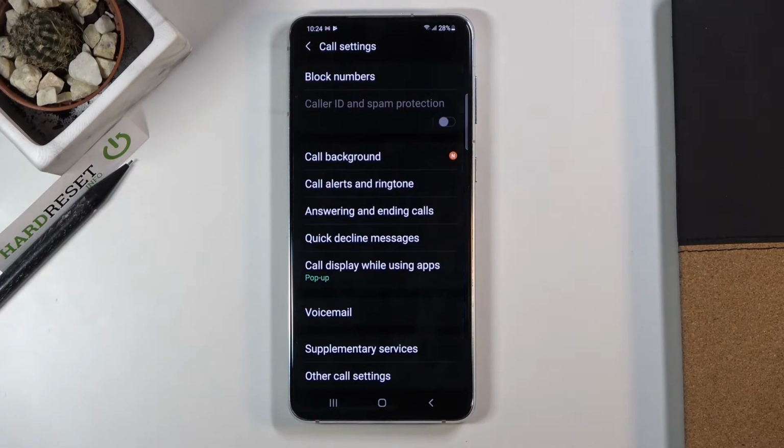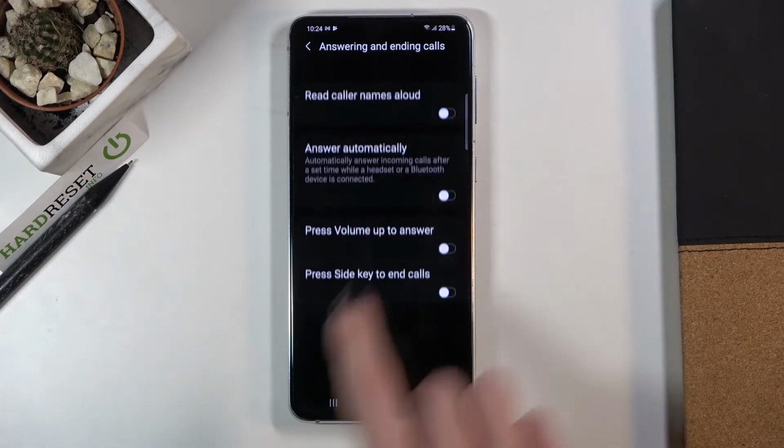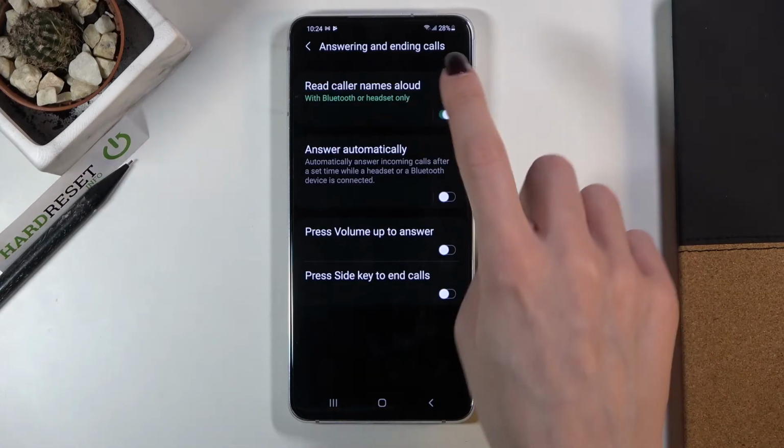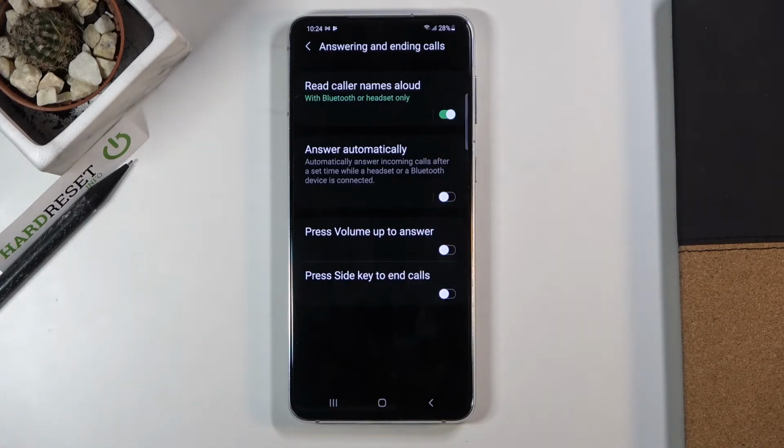Here you will notice answering and ending calls, and at the top of the list you will notice the feature that we are trying to activate, so it's read caller names aloud. And from now on, as you can see, it's with Bluetooth or headset only, and from now on, anytime some contact will be calling you, its name will be read aloud. And this is it. This is how you can activate this feature.